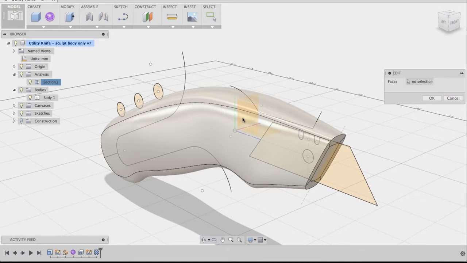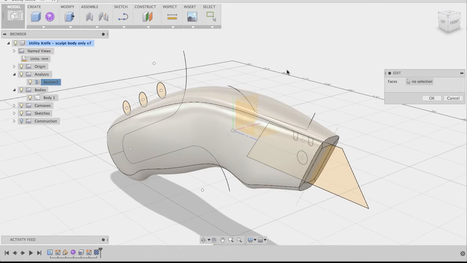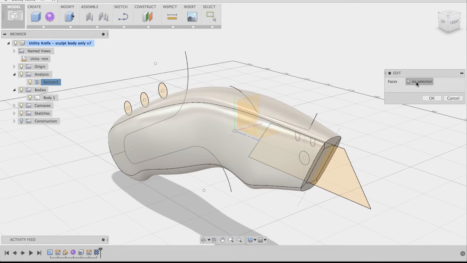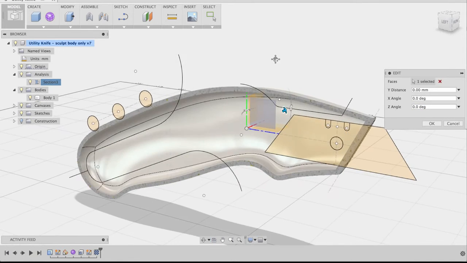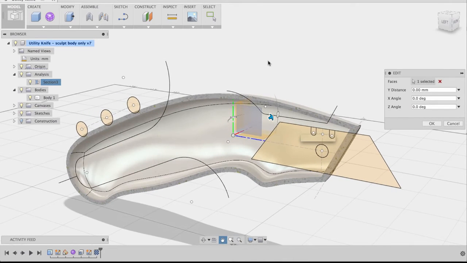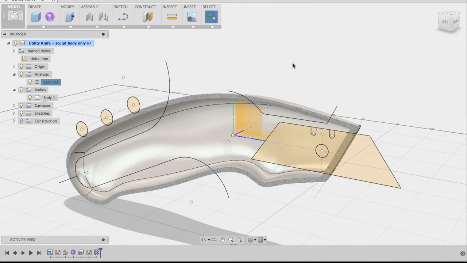So one thing that you can do, if you wanted to select something behind a body, is just hover over that and then click and hold, and that should, or actually, you know what? I take that back. You have to actually select no selection here. You've got to click that until that's blue. Now you can select the plane. So now I hover over it and it highlights, and now I can see the other section of the body, and I'm going to say OK.